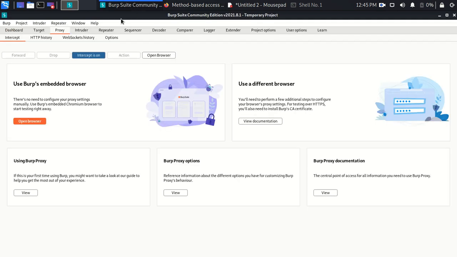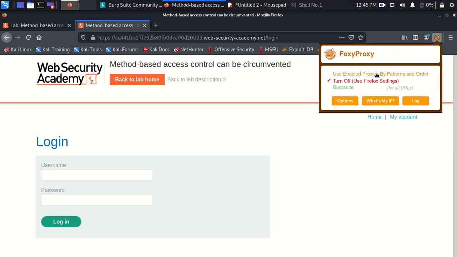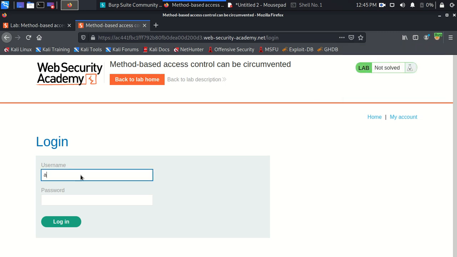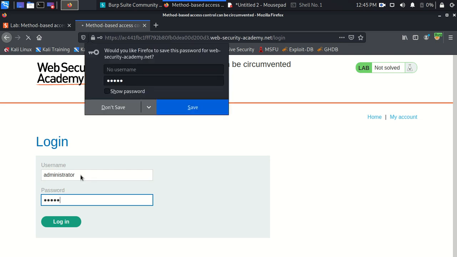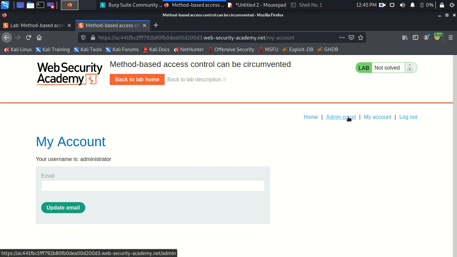I'm using the community edition of Burp Suite, and I don't want to capture any request here, so I turned it off. But I want to capture all these requests. The username is administrator and the password is admin. Don't save. Okay, and we got the admin panel. Good.